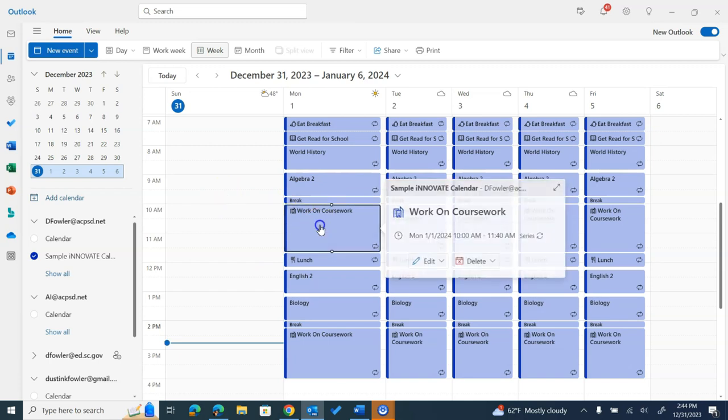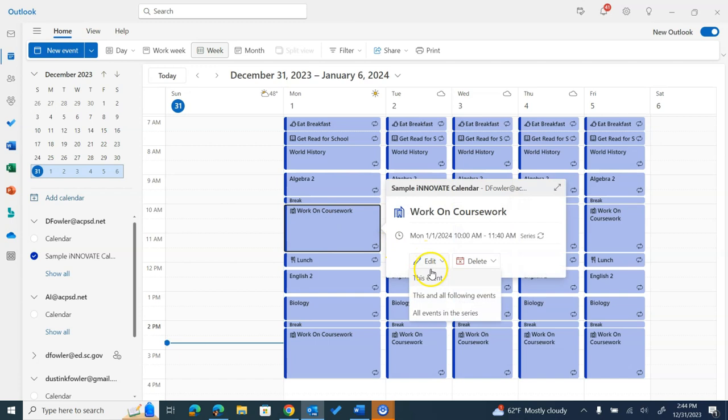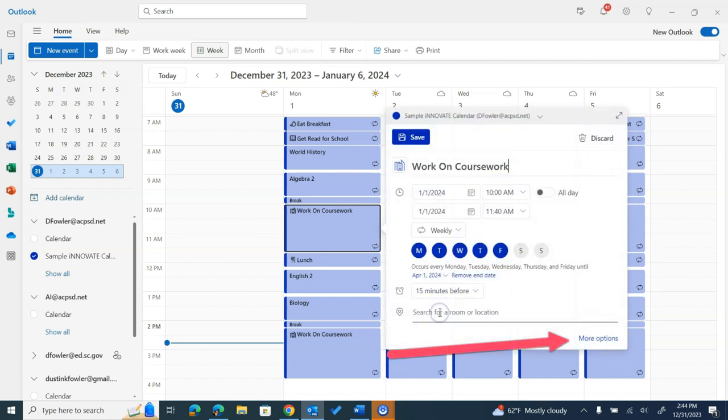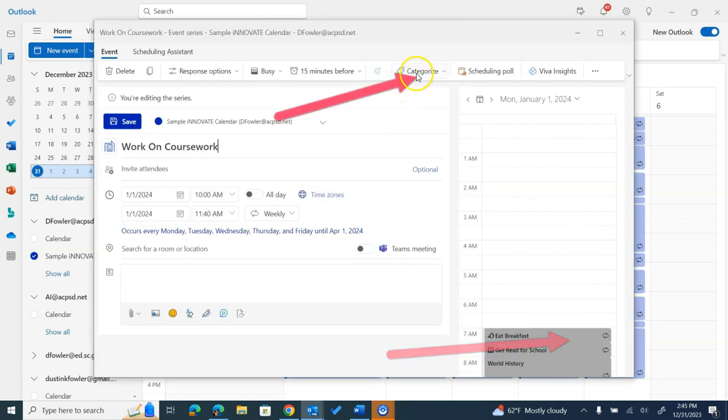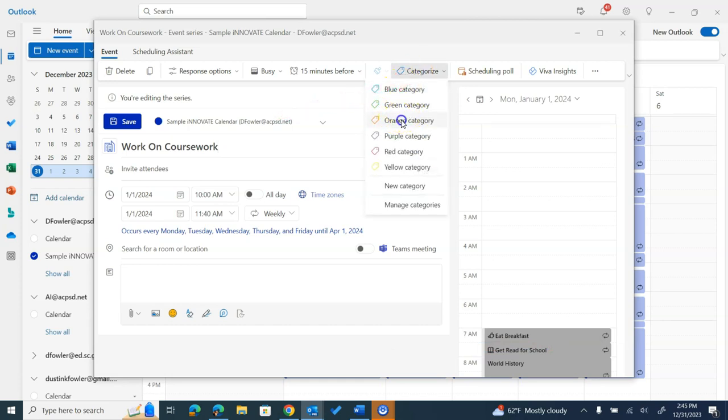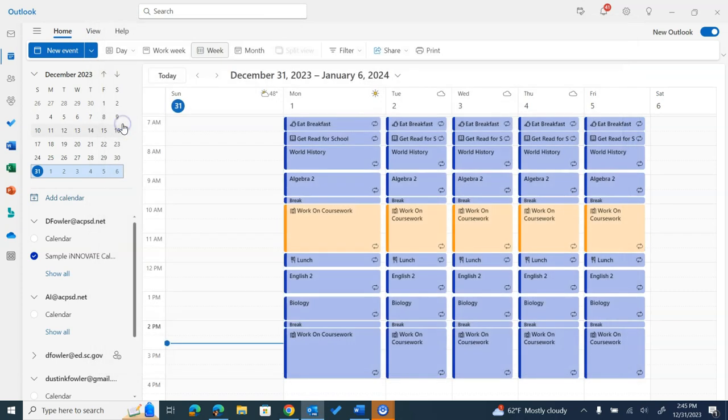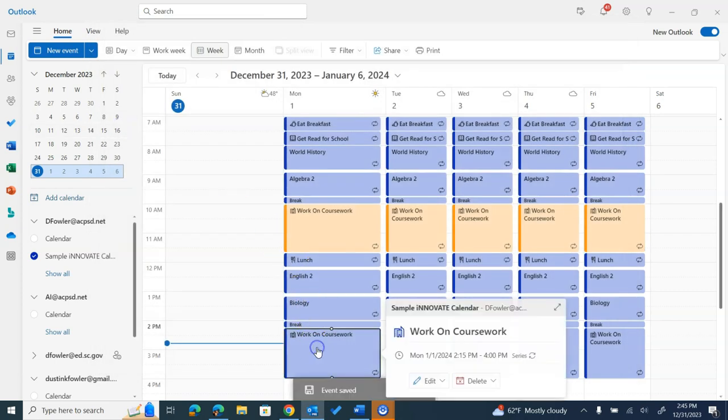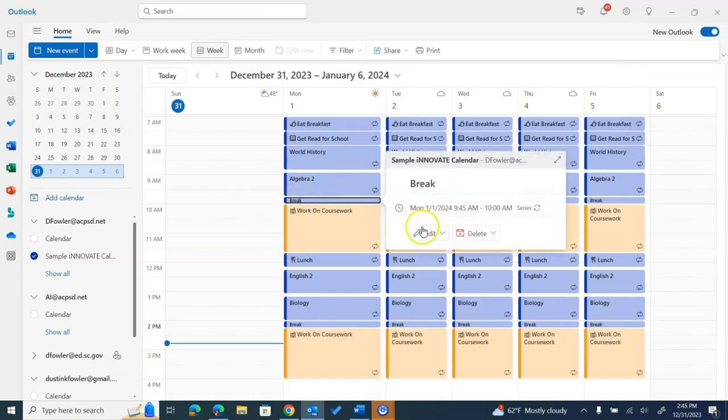If I click on the work on coursework and I go to edit, and I do all events in the series, I'm going to click on more options, come up here to categorize. I'm going to click on categorize and I'm going to choose a different color. I'm going to make my work on coursework category orange, and I'm going to click save. I'm going to come down here and I'll do the same thing for the bottom one. Now for my breaks, I'm going to make those stand out as a different color.